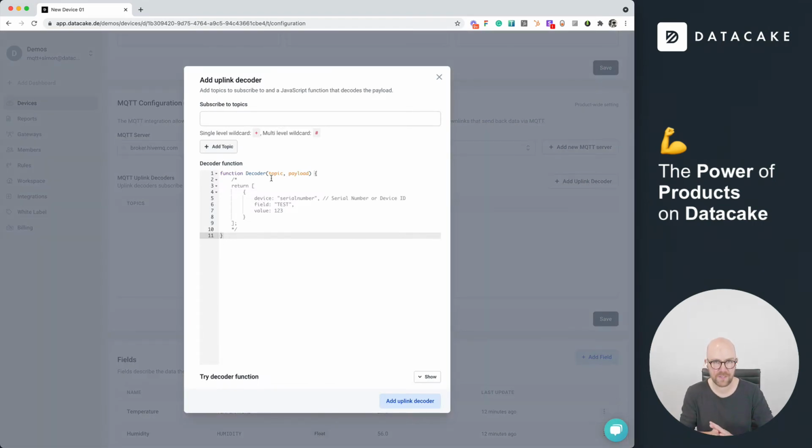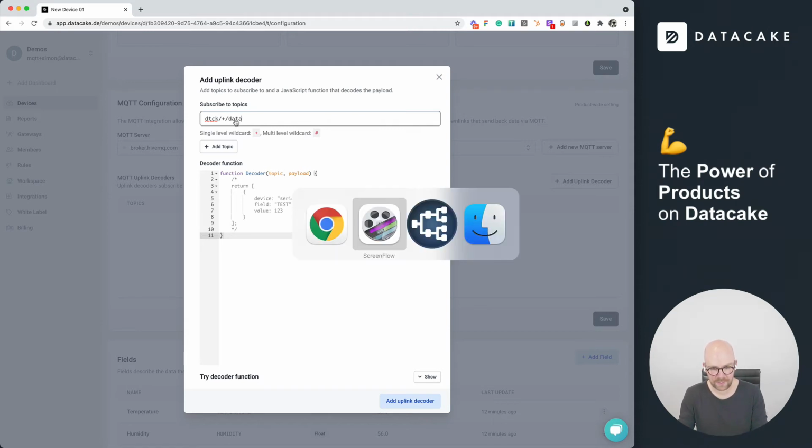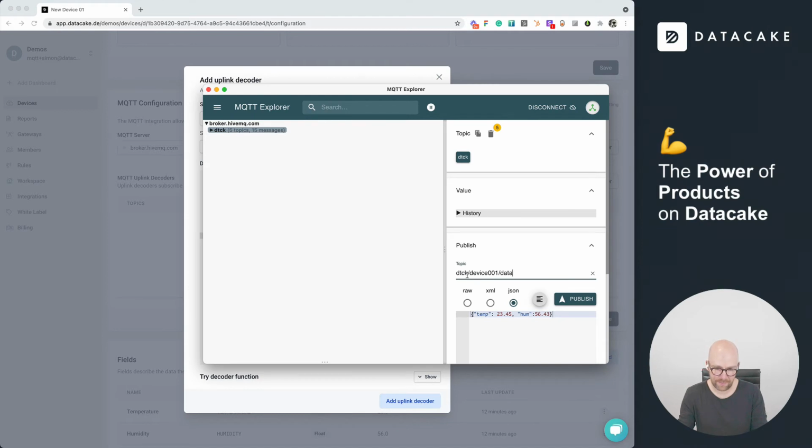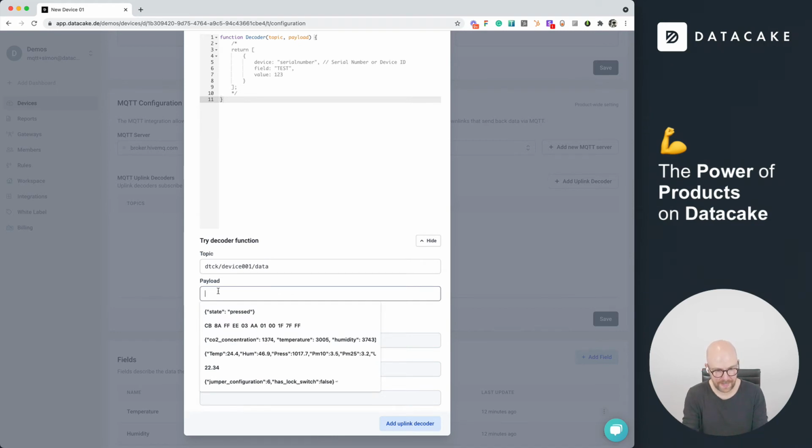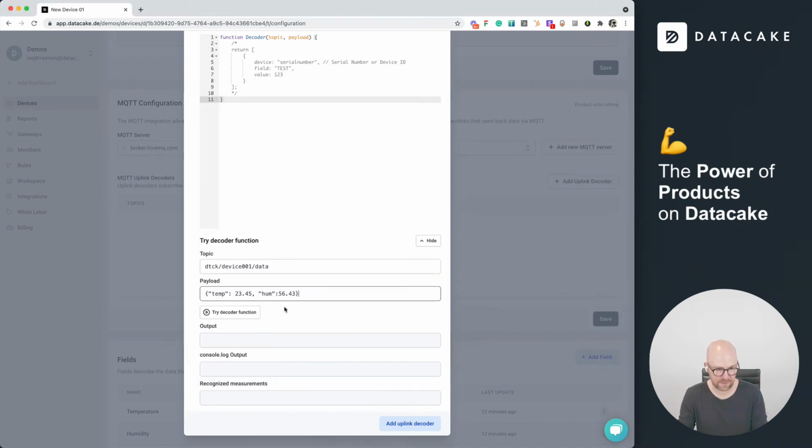And now we are going to add our first uplink decoder. All these uplink decoders are also happening at the product level. So we want to subscribe to a topic called DTCK for Datacake, slash wildcard, because that's where the serial number comes in, slash data. In here, I've got the MQTT Explorer already set up, and we're going to send a topic, which is DTCK/device 001/data, with a JSON payload for temperature and humidity. We can also test these decoder functions in here and paste in this topic and also the payload, which we are going to simulate.